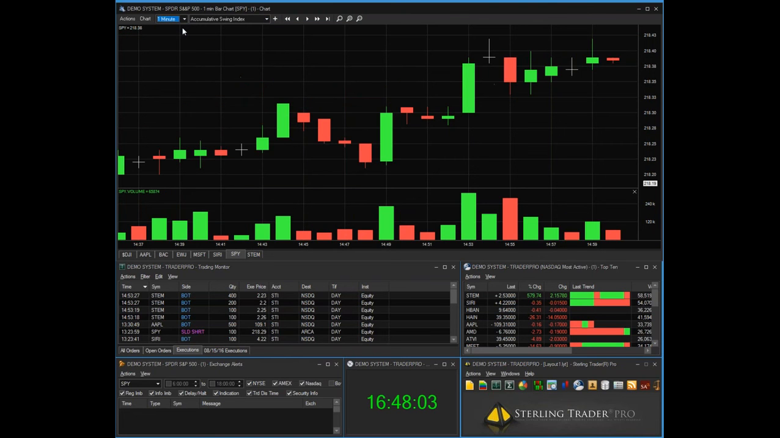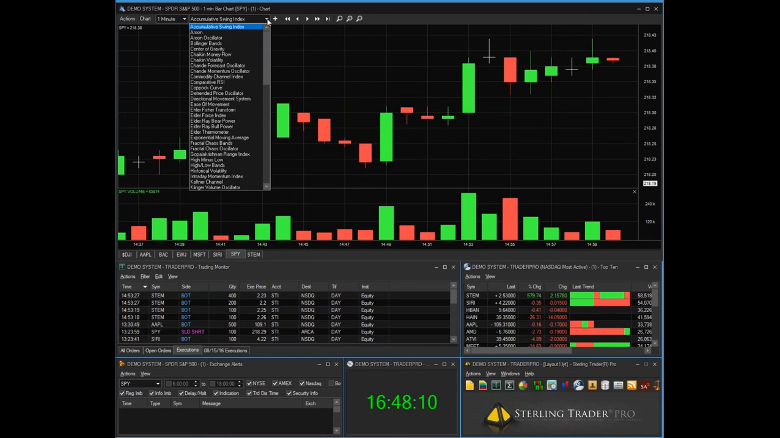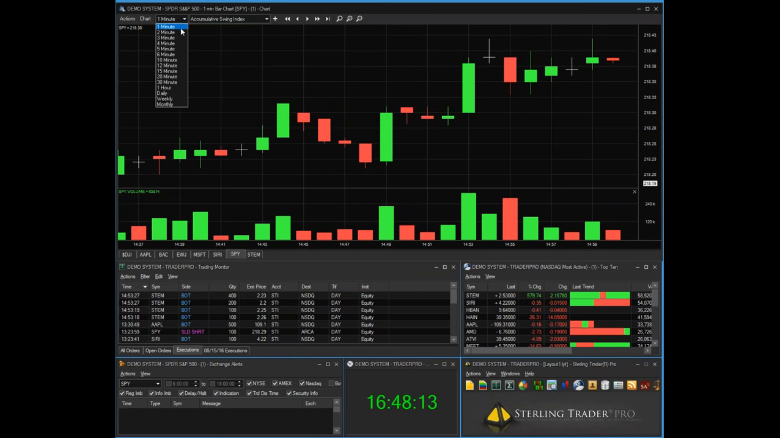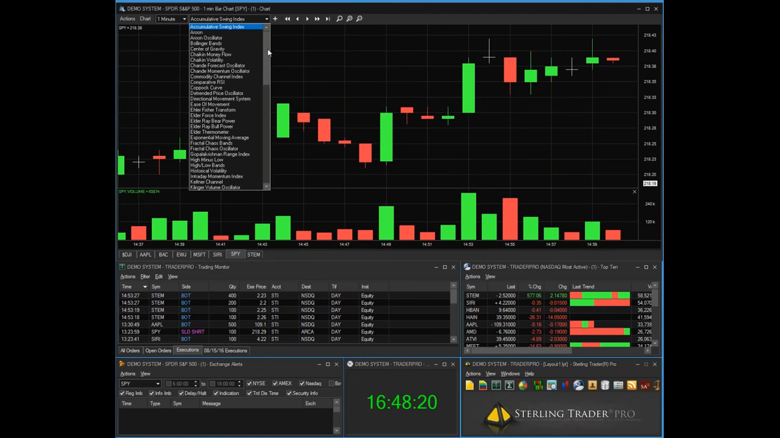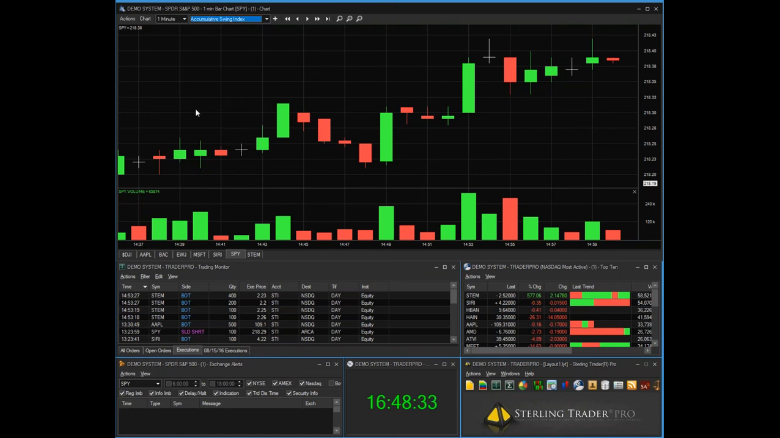So in terms of basic functionality, starting from left to right, you set your chart time frame. We go anywhere from 1 minute granularity to monthly. I'll leave it at 1 minute. And then to the immediate right of that, you have a list of all of your chart studies. There's 80 chart studies total, excuse me. Right now I'm just looking at a minute candlestick chart with a volume study on the bottom.